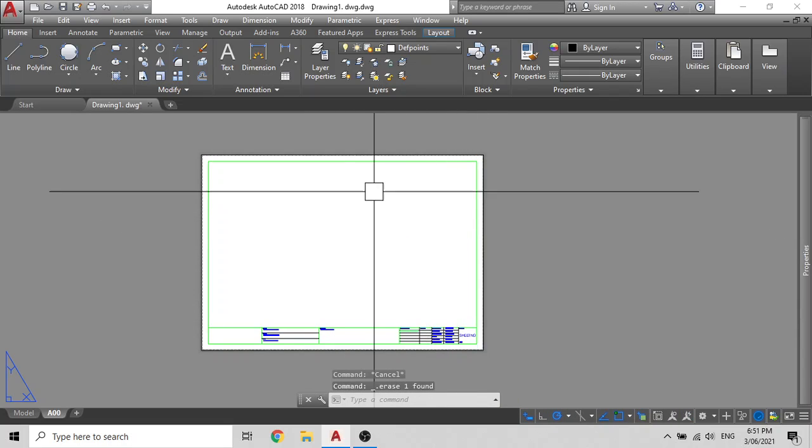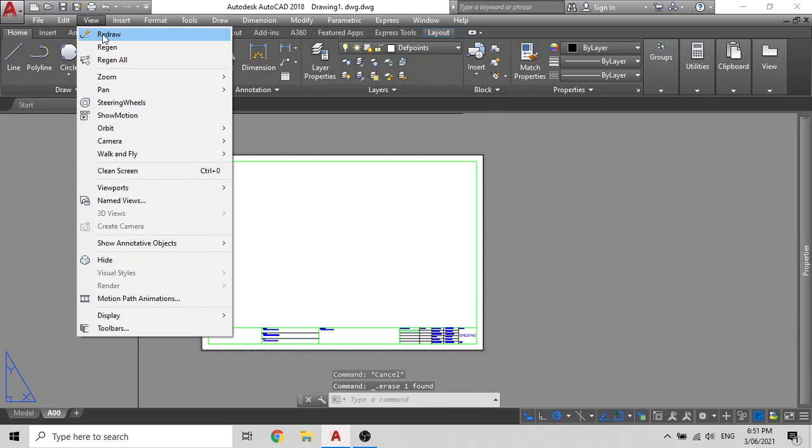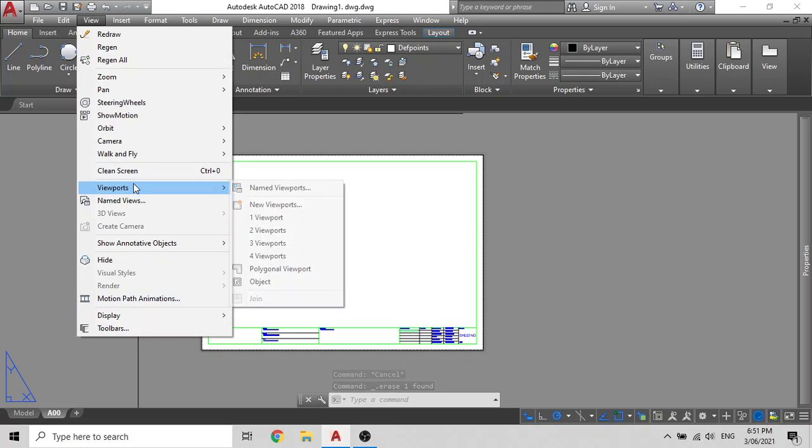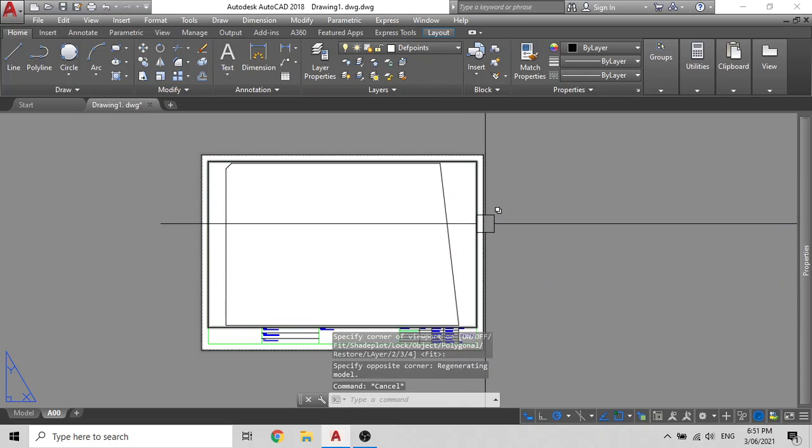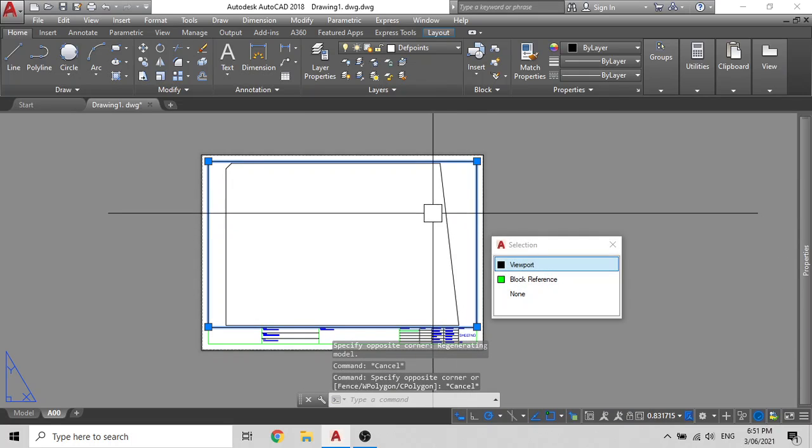Now if you wish to bring it in through a tab, you can click on this View. Then you can click on Viewports. Then you can just say One Viewport. You can click it there and bring it over there, and that's your viewport.